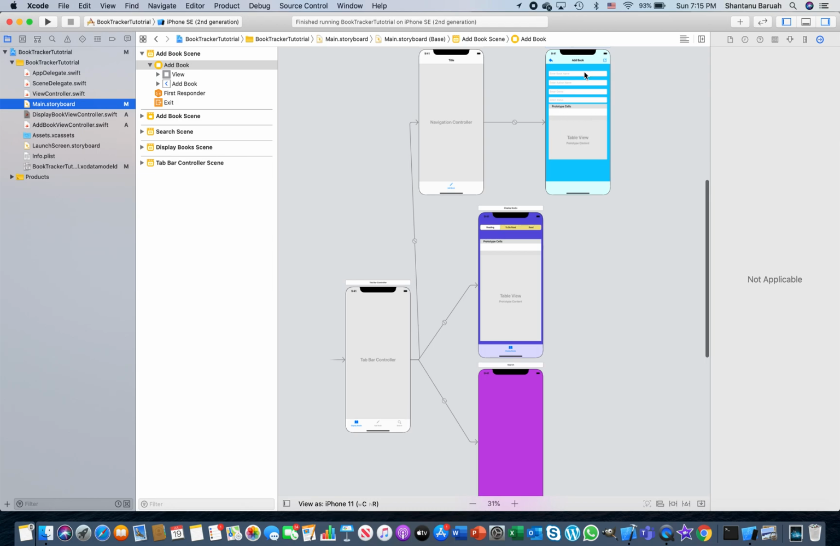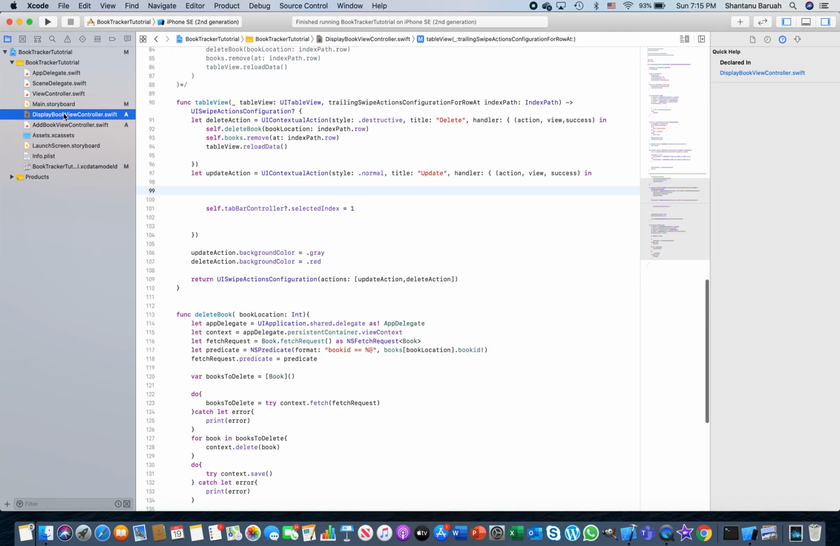Where do you want to go? You want to actually go here, right? So to go here from the tab bar controller programmatically, you need to get access to the navigation controller, and from that navigation controller you can actually go to the add book view controller, right? To do that, let's go back to our display book, and the way to do that is define a variable. Let's say let, and we'll give it a name, nav control. This is my variable, you can name it anything, nc, nav controller, the way you want to name it.